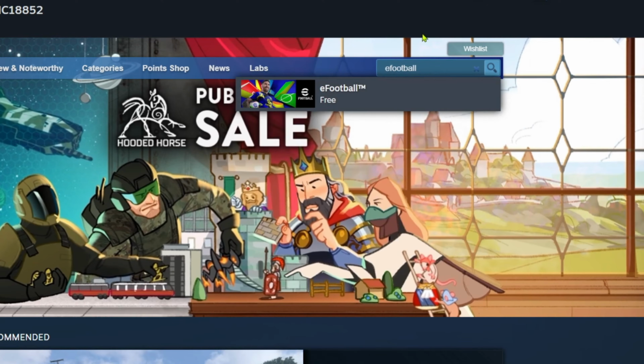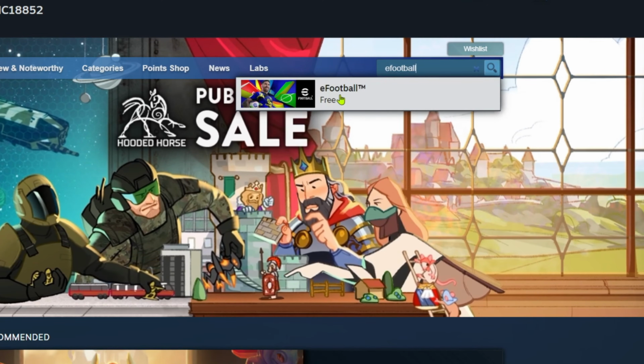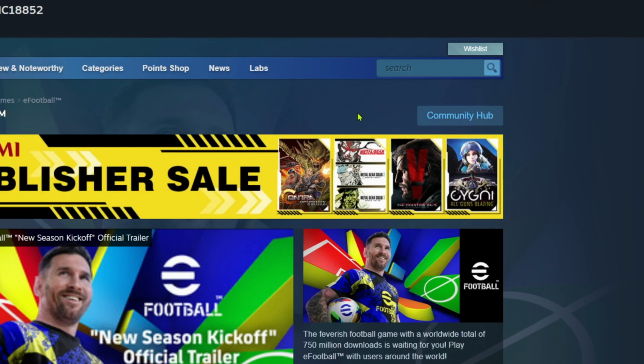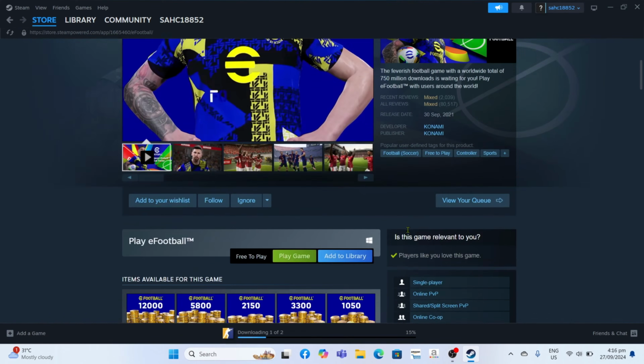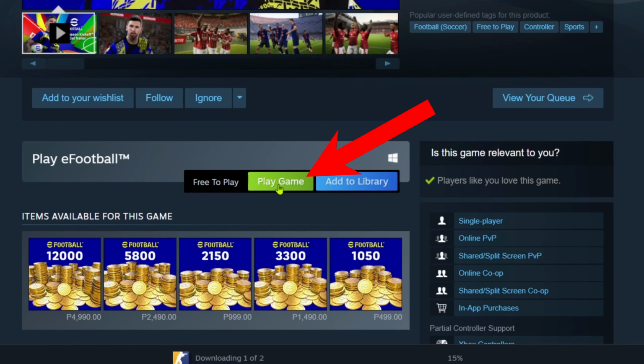And after searching, you will now be able to see the game. Just go and click it. And here's the game eFootball, guys. So to download it, just scroll down a little and then you will be able to see the play game button. Just go and click it.